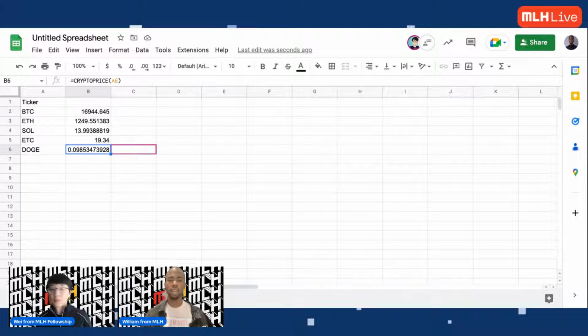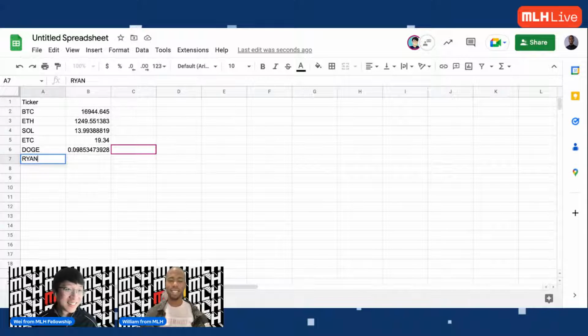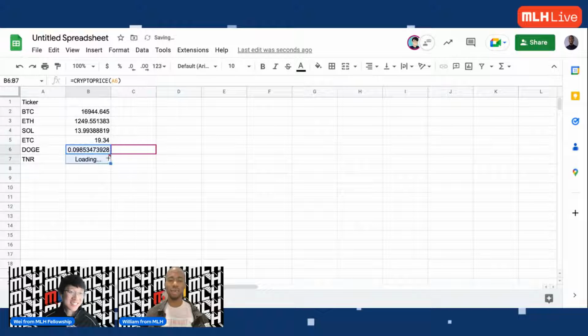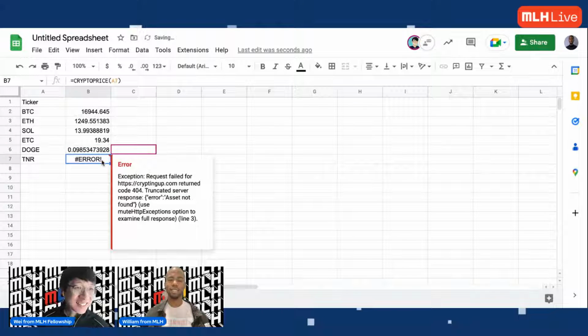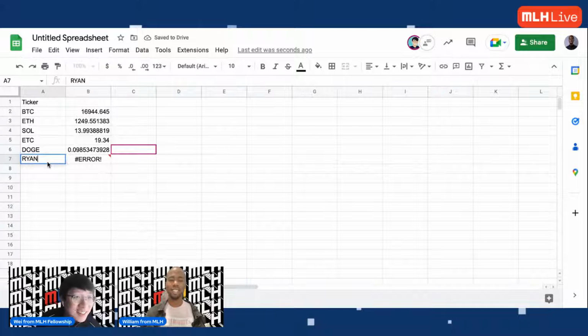All right, no Ryan coin. Let's try Ryan coin. Should we do Ryan or should we totally not Ryan? See if TNR has a crypto price. Let's see, what about Ryan?